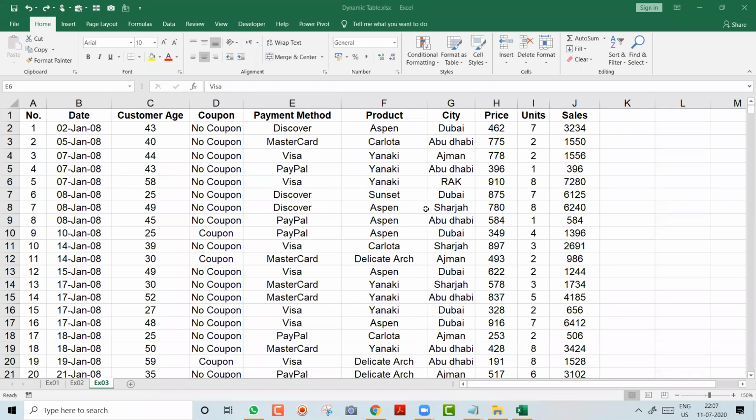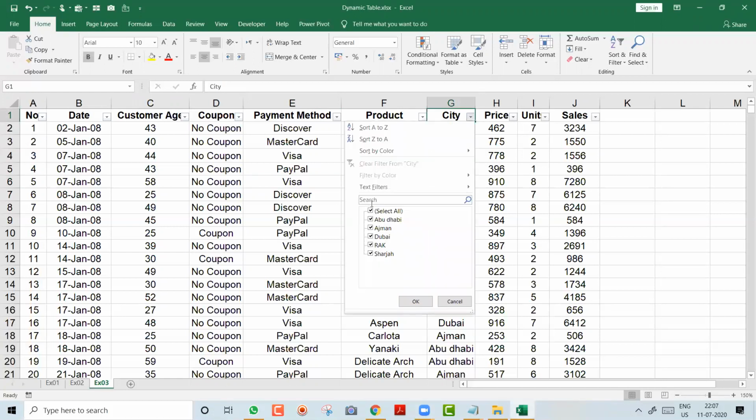If I wanted to see only the Dubai records, I wanted to hide other records. You will use filter. Yes, filter. You will come over here and say Control Shift L. You will filter the data, and I want to see only the Dubai record.